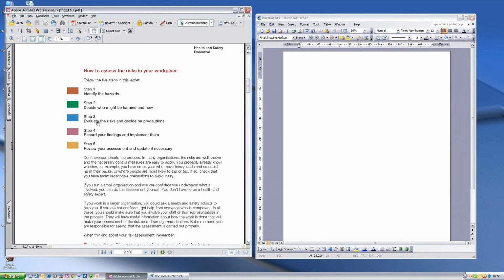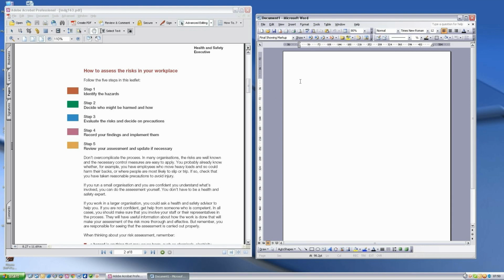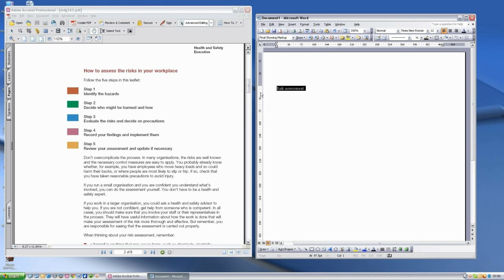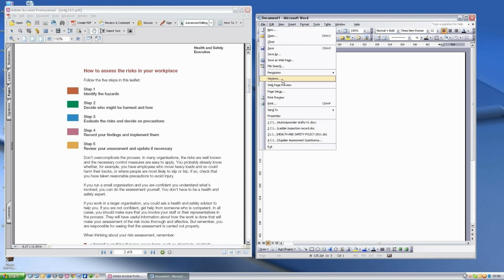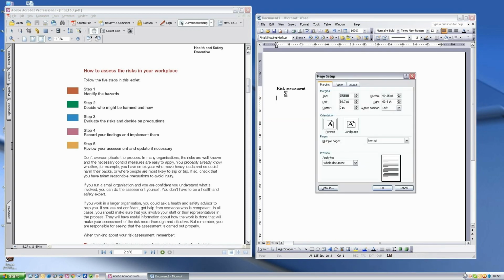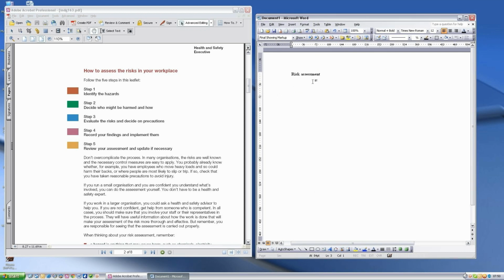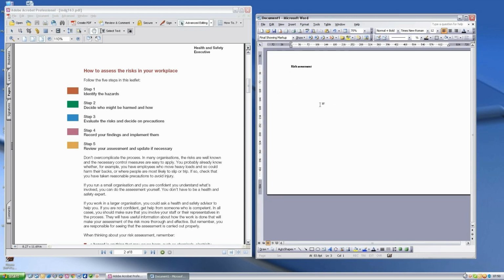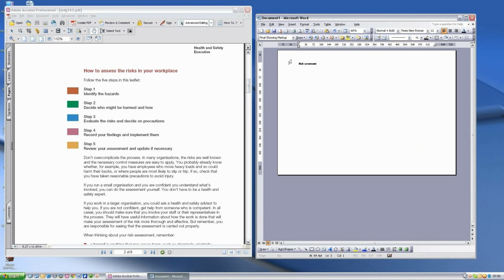This third step I might split into a couple of sub steps, but the first thing that I'm going to do is type in risk assessment. The next thing is I'm going to change the page so that we've got more of a landscape layout rather than the portrait, and then I'm going to put a table in place to help me put the risk assessment together.